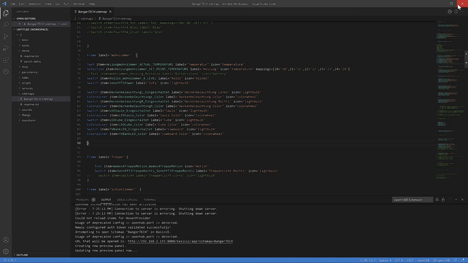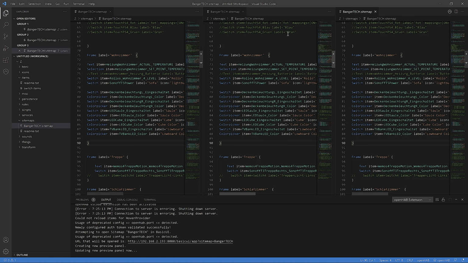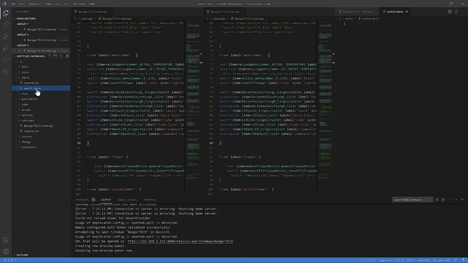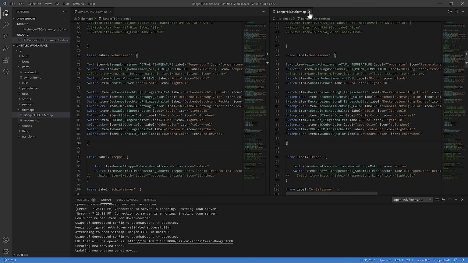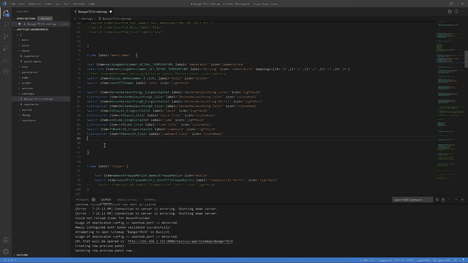Another good function is the side-by-side view. So you can create different tabs here and put your switch item side, for example, inside one tab, your sitemap inside another one, and the rules tab here in the middle, for example. So I think the tab function is pretty cool too. And then of course you get different default patterns configurations.